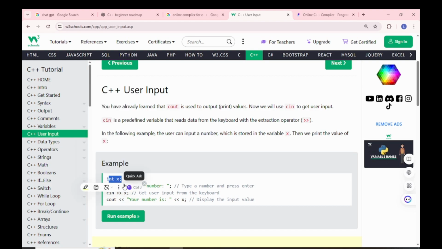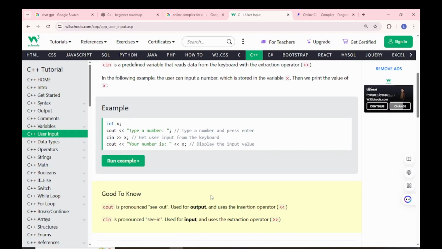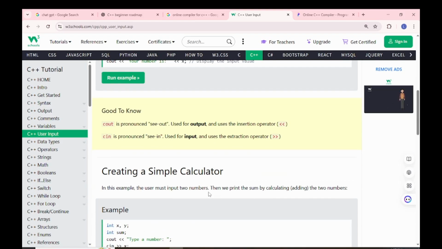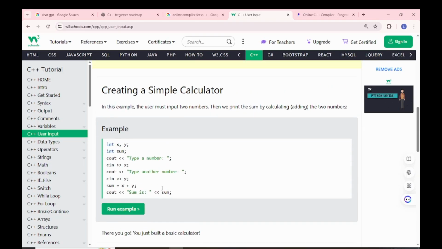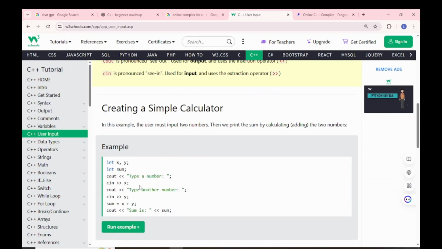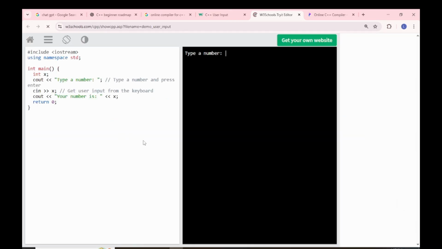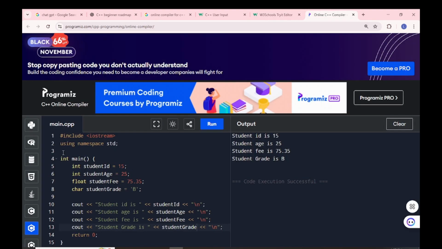So integer x, cout type a number and press enter, cin x, get user input from the keyboard. cout your number is this. Okay, so type a number, cout, cin. Okay, so let's just do it on our own, right?